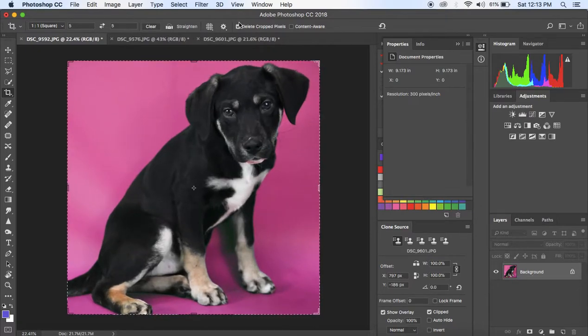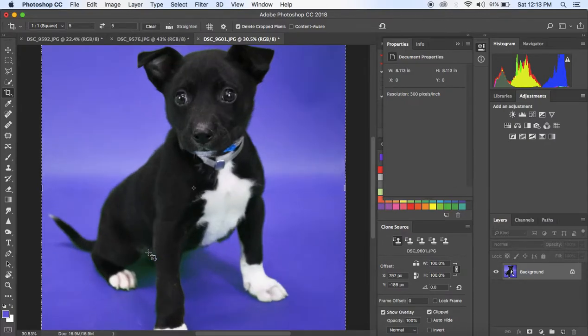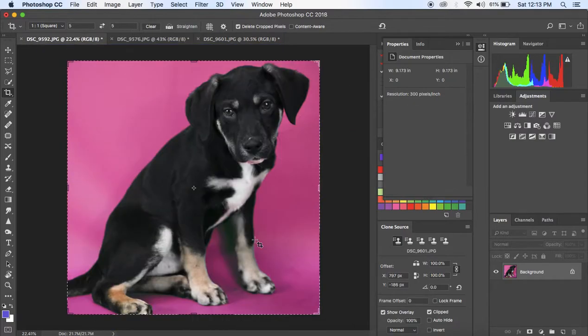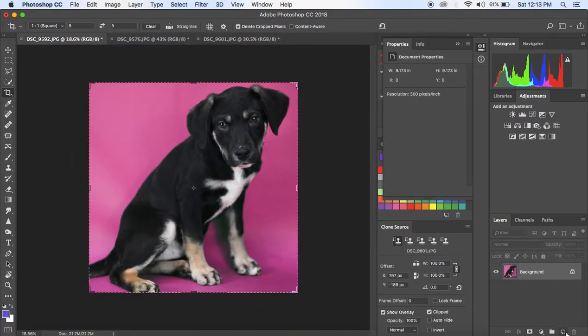I've already gone through these photos and changed the background, taken out the leashes and things. So the only thing really left to do is to fix that shadow color. The first thing you're going to want to do is create a new layer. You can find that down here, here's the icon for it. You're just going to create a new layer right on top of that.